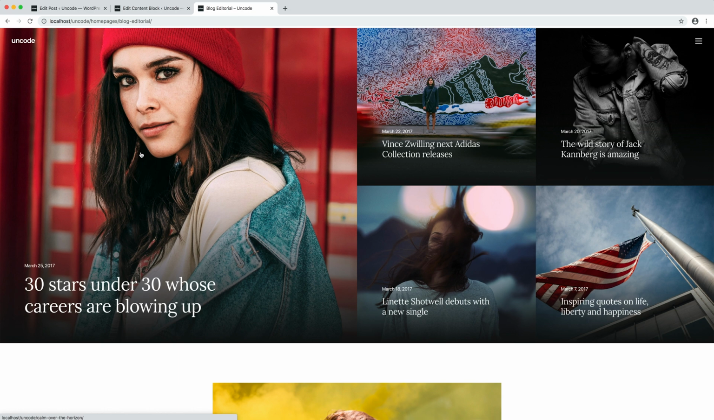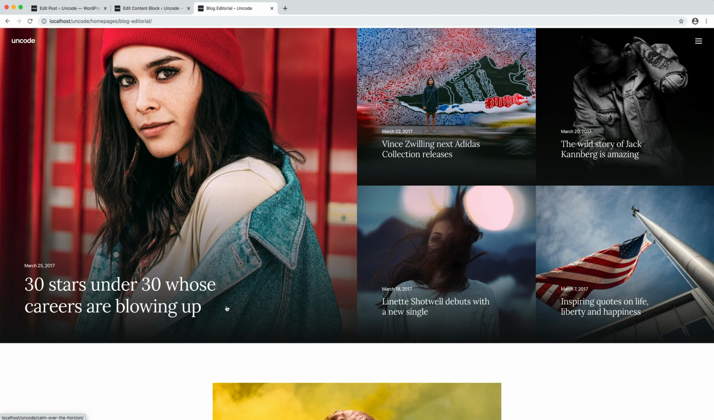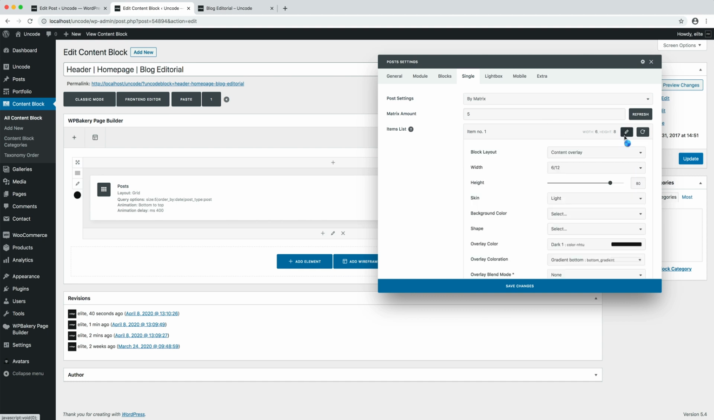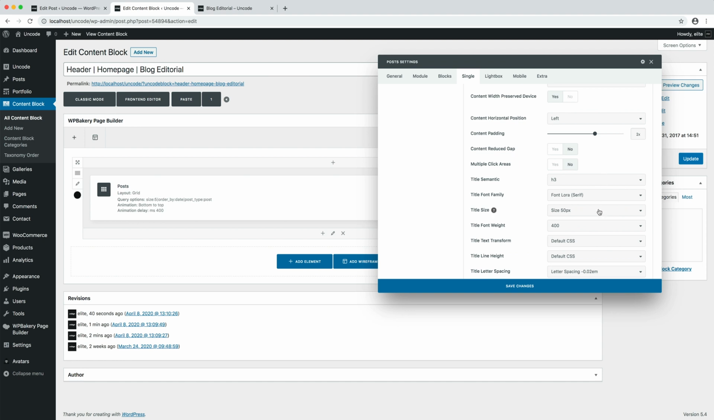In our blog editorial demo, the header content block is created with a post module with matrix options. You can see that the layout is based on 5 thumbnails and that the first thumbnail is bigger than the other ones, and its heading text is bigger too. Inside the matrix options, we have the matrix amount set to 5. You can see that the first thumbnail is double than the others, and that is specified a big font size for the heading text. In this case, 50 pixels.